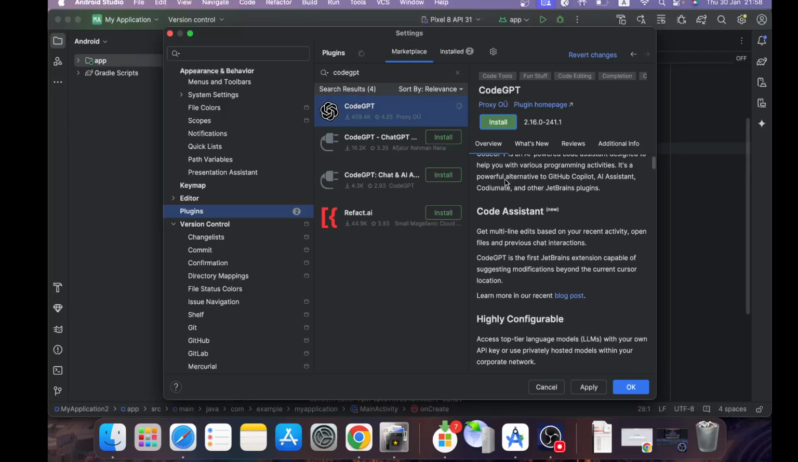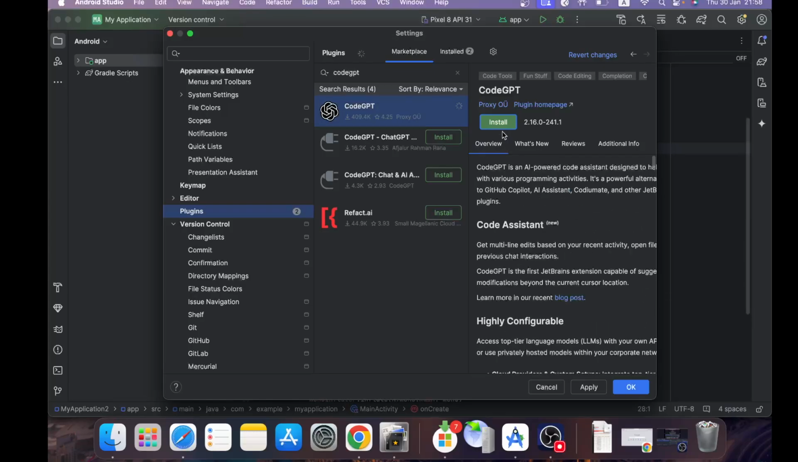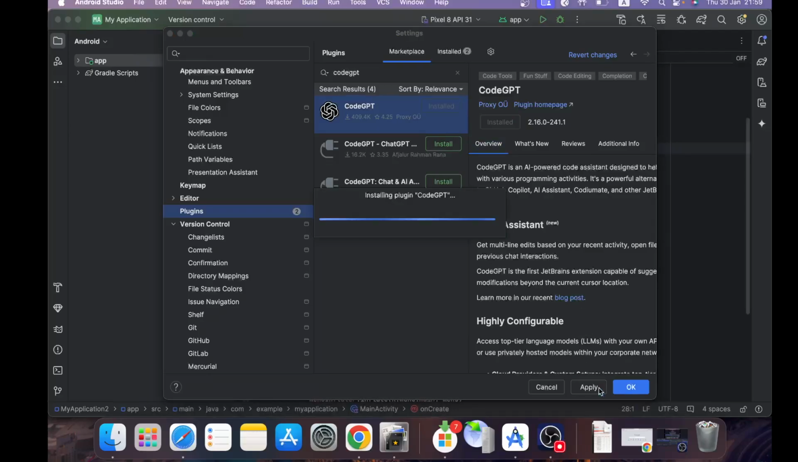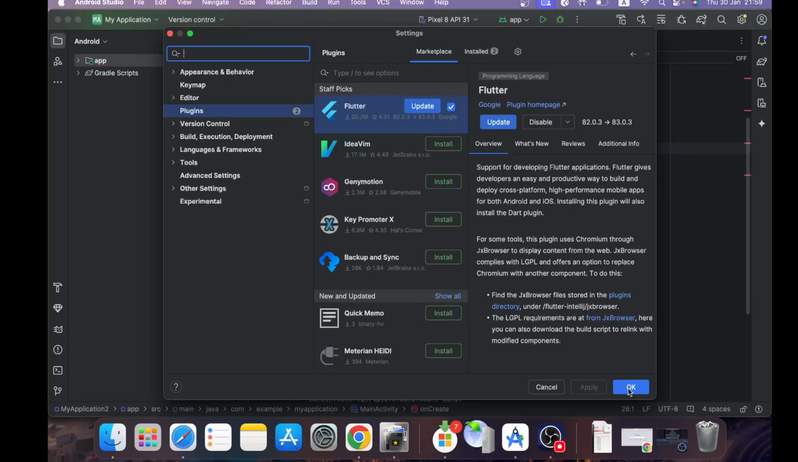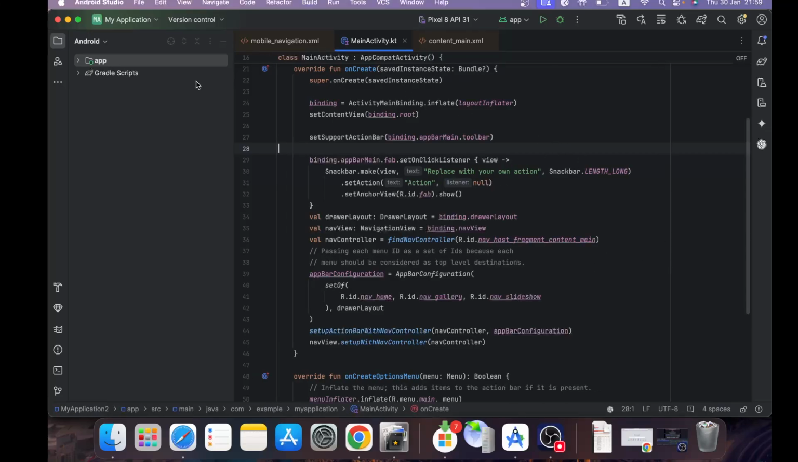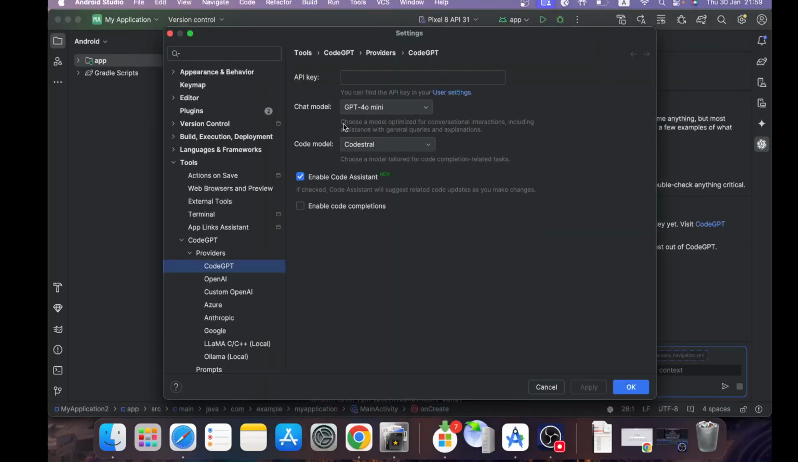This might take a few minutes to get it installed. Hit apply, and then hit OK. As soon as you install the plugin, you can see that this icon pops up here. It looks like you haven't configured your API key yet. Visit CodeGPT settings to do so. So here you have to input the API key.